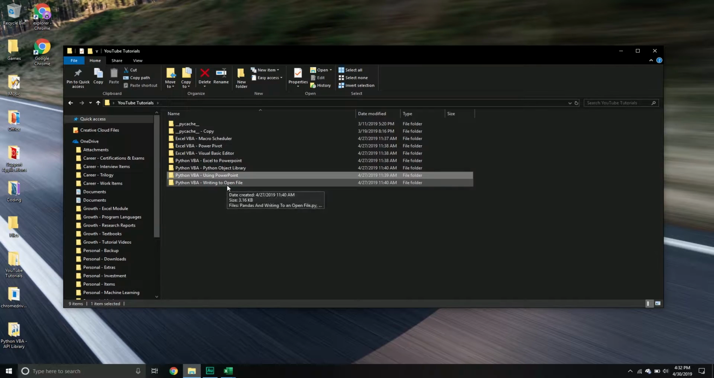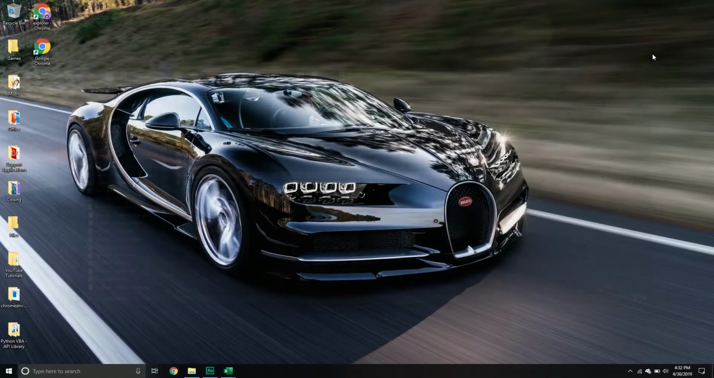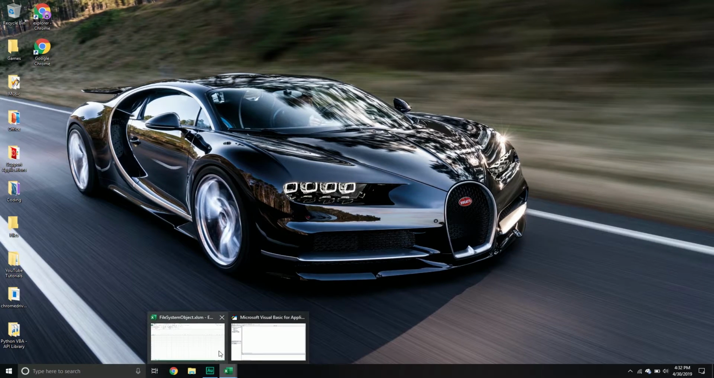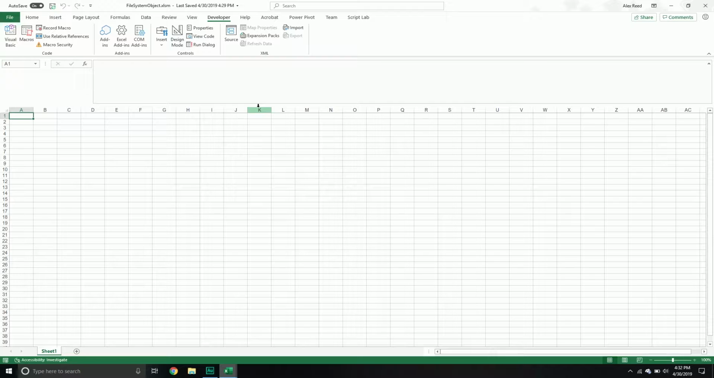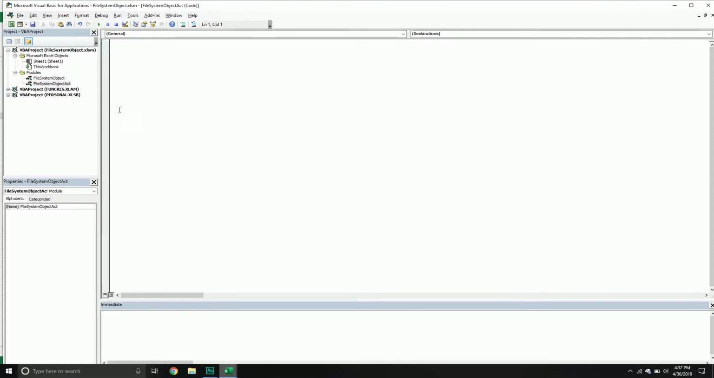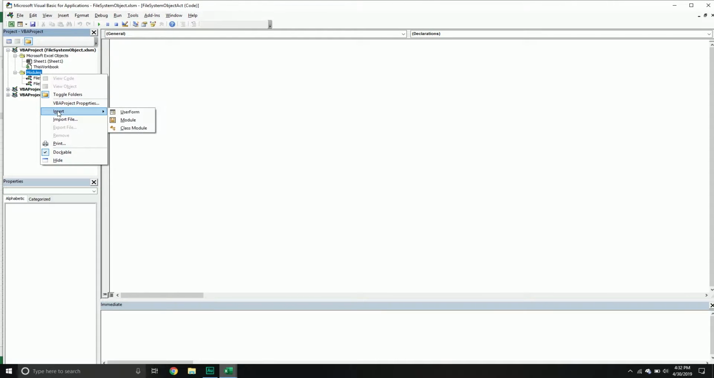So I'm going to be closing this out, and then I'm going to go back into my Excel application, and then we'll go into our Visual Basic editor. If you haven't already, you want to make sure that you insert a new module. So you just right click and insert.